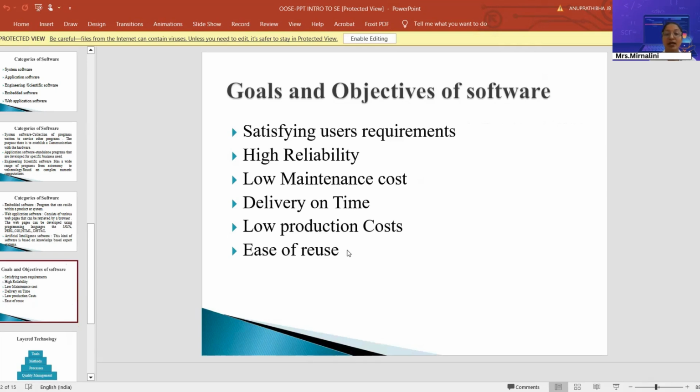And next is high reliability. A software must be highly reliable, and we must check that reliability before bringing it into the deployment process. Next is the low maintenance cost. Maintenance is an activity which follows after delivering the software to the customer. Such maintenance cost must be very low, and software must be designed in such a way as to keep the maintenance cost as low as possible.